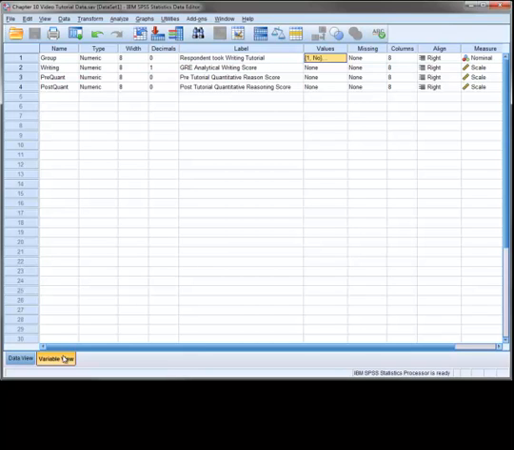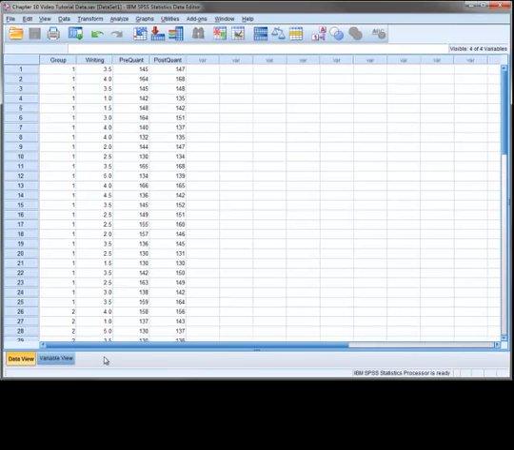Considering the first scenario, we want to know if there is a significant difference in analytical writing score between those who took the writing tutorial and those who did not. Specifically, we hypothesize that, on average, those who took the writing tutorial will have a higher writing score than those who did not. Since we have 2 independent groups for this scenario, we will need to test our hypothesis using an independent sample t-test.